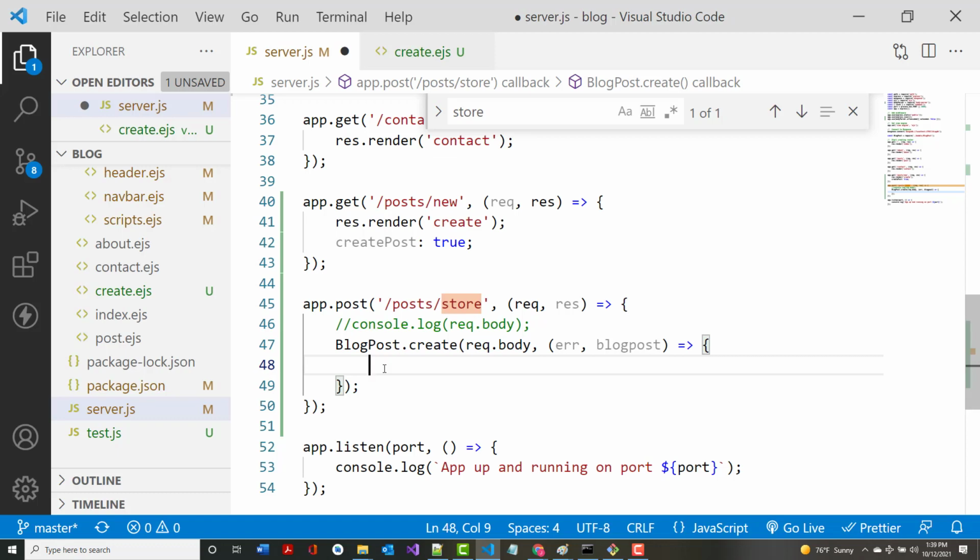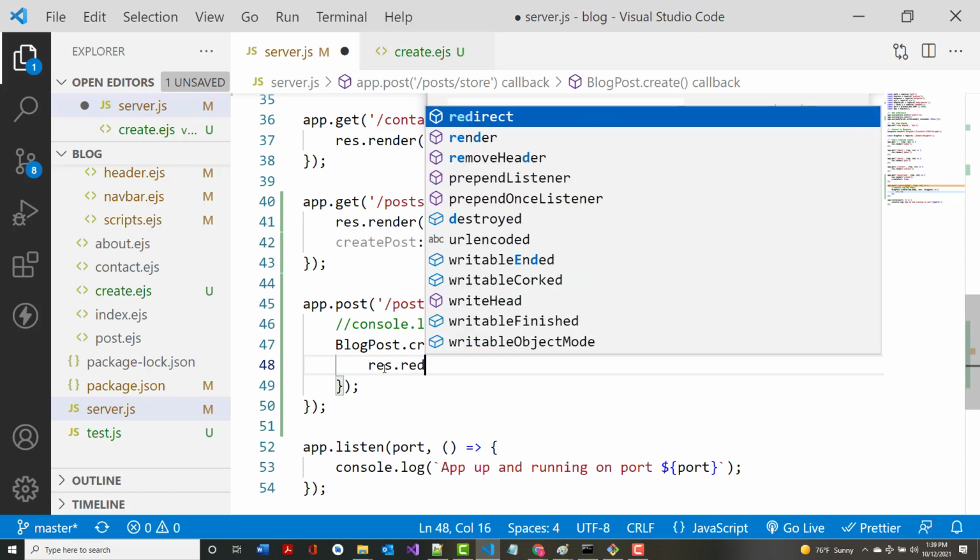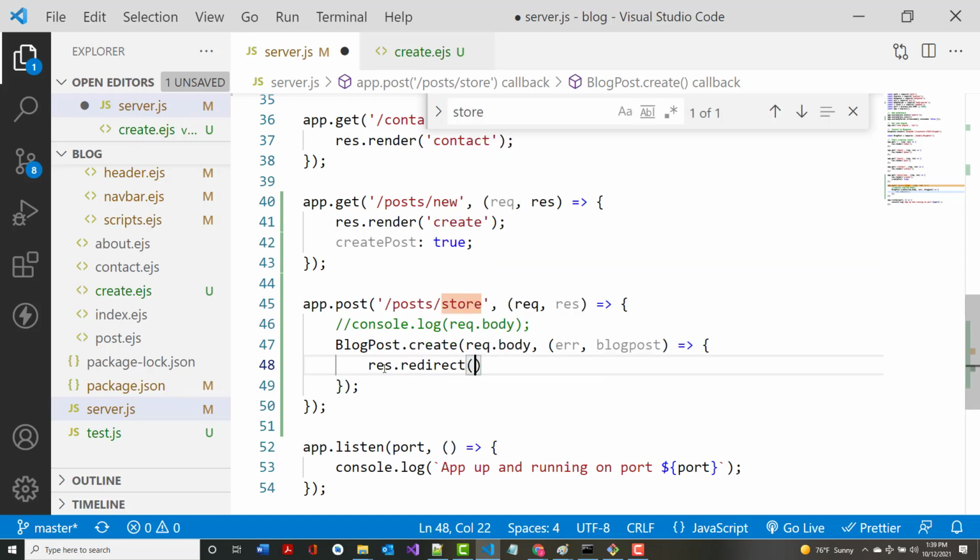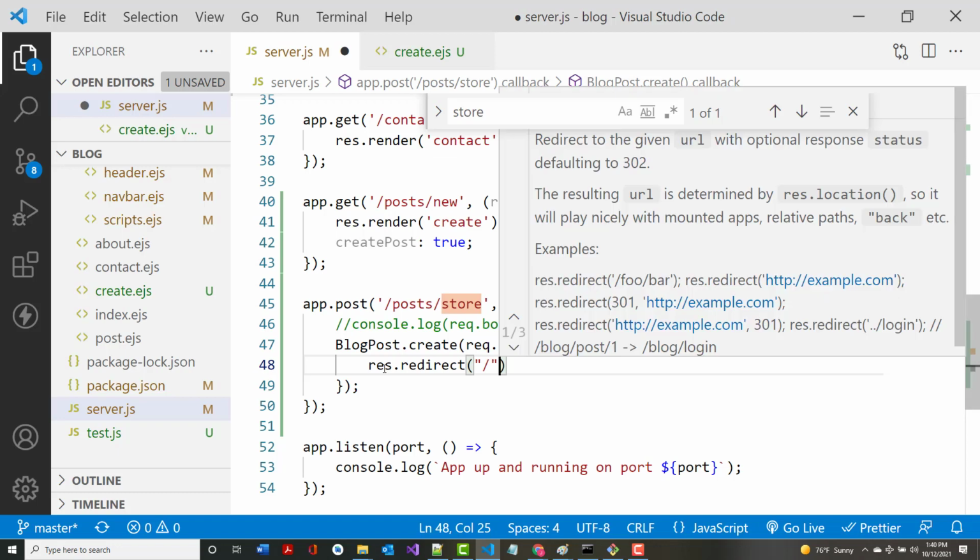And if it works, if everything happened the way we wanted it to happen, then we just want to do a res.redirect, and we're going to send them back to the home page. Well, they just put in a blog. We attempted to store it, and if we're redirecting to the home page, ideally, now their blog post will be there. Does that make sense? All right.